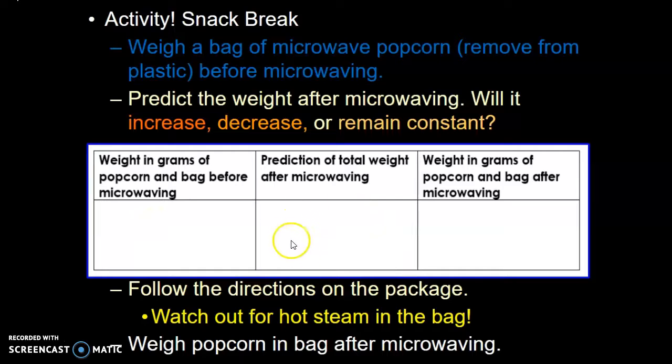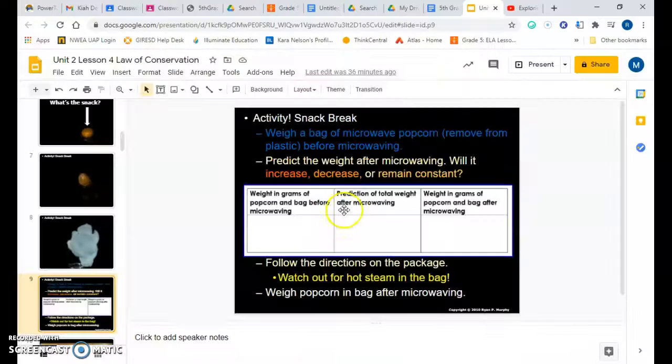And then I want you to go ahead and make your prediction of what the total weight after microwaving it will be. So will it be a little more, a little less? Do you think it will be the same? So let's go ahead and check that out.